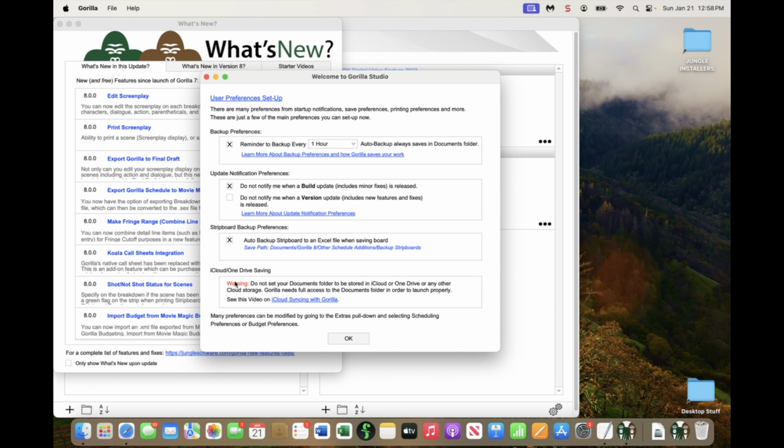This is important too, actually. It says iCloud OneDrive saving. Do not set your documents folder to be stored in iCloud or OneDrive or any other cloud storage. Gorilla needs access to the documents folder in order to launch properly. We actually have a whole video on how to use Gorilla if your documents are backing up to the cloud. It's a little video here on how to properly launch Gorilla, because if you are storing your documents in your iCloud, Gorilla again will not be able to launch properly. But this will help you figure that out, because you do need to have the files in documents.